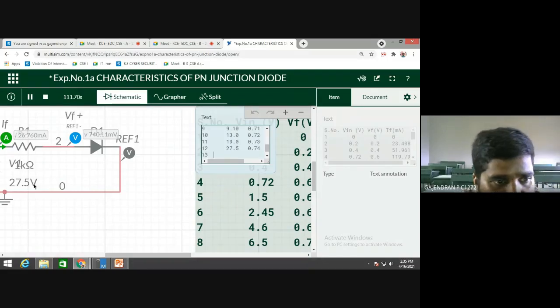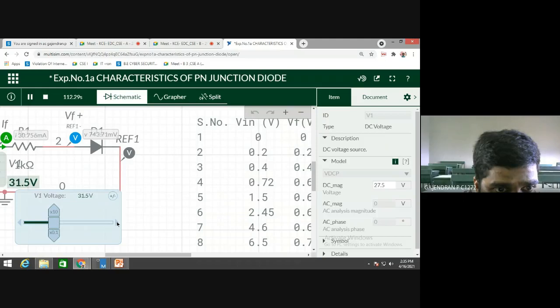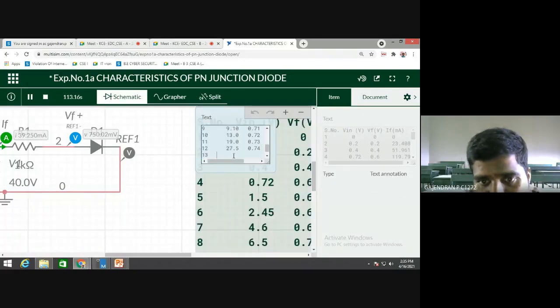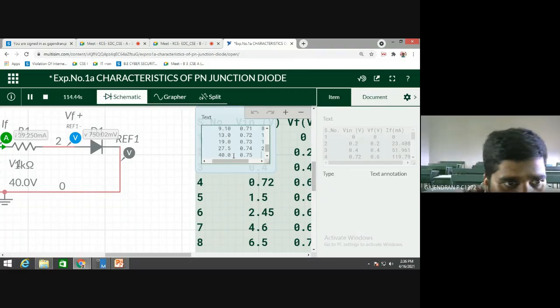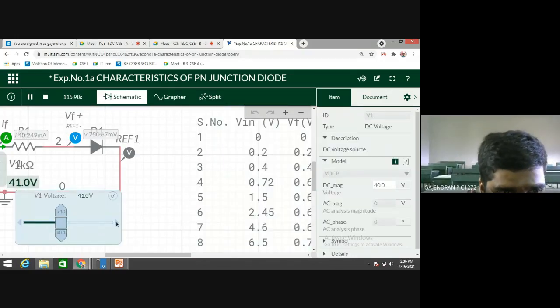Yes. Then further, it increases up to 0.75. For the 0.75, I'm giving the input voltage of 40 volt, and the current to the diode for the corresponding input voltages. Yes. The next reading should be 760 millivolt.